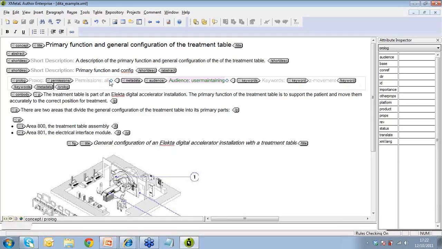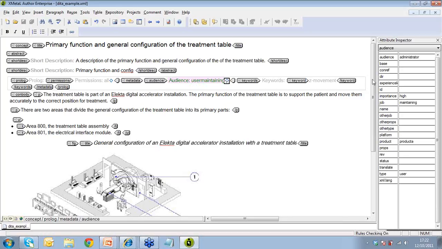I've got permissions, which are set to all for the viewability. I can have audience tags, things like administrator, the importance, whose job is it? What job is this involved in? What kind of users? What part of the content lifecycle is this involved in? What product is it related to? Is it a user? Is it an administrator, purchaser, programmer, and so on? And of course, all these are extensible.